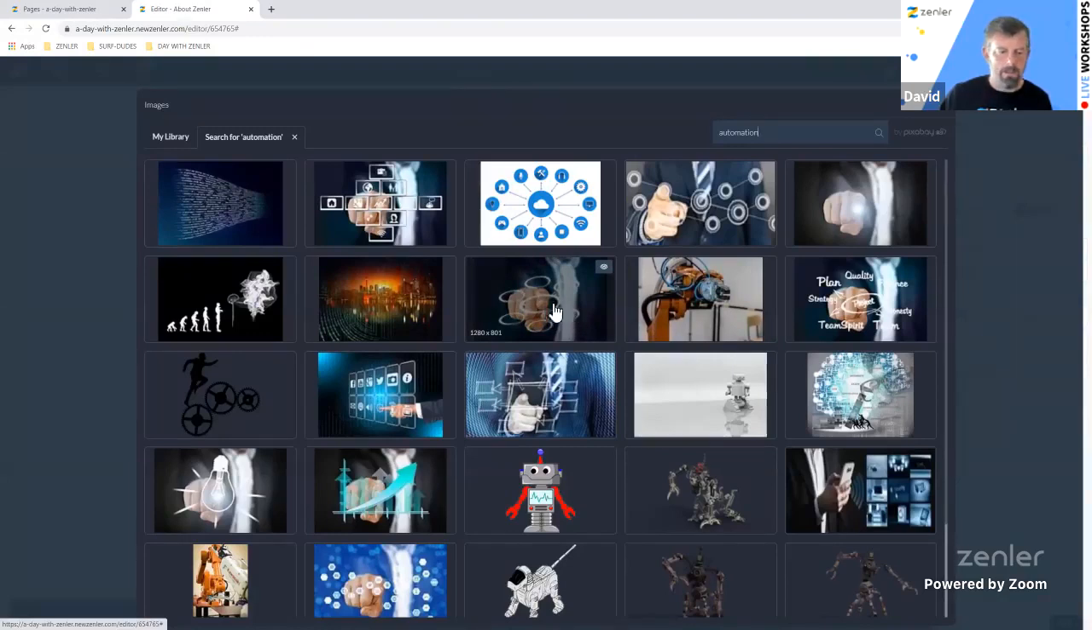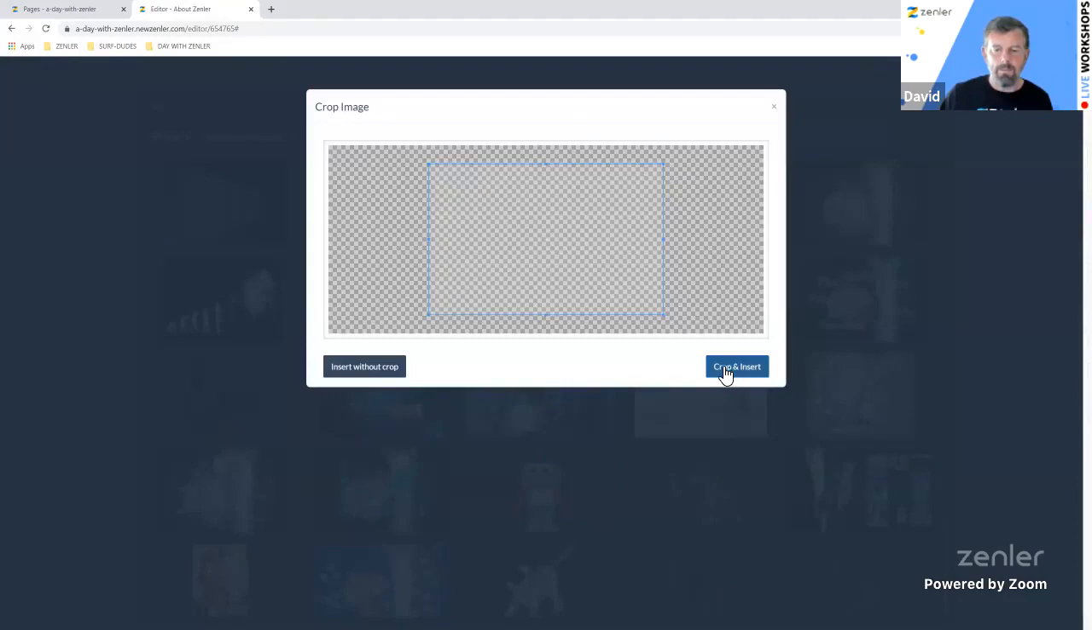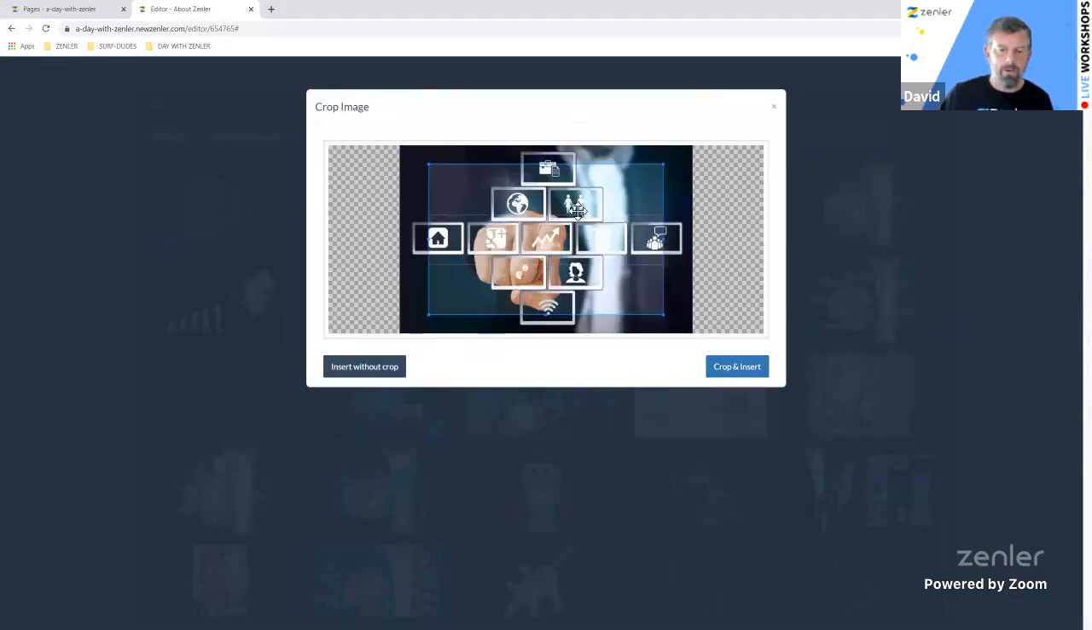I'm not sure what will come up for automation. Okay, let's look for something nice. That's nice, like that. Yeah, that'd be more of a robot type site. That's not bad. Let's use that. So I'm going to leave it with the original crop there. Actually, I'll bring it a little bit bigger. Crop and insert.